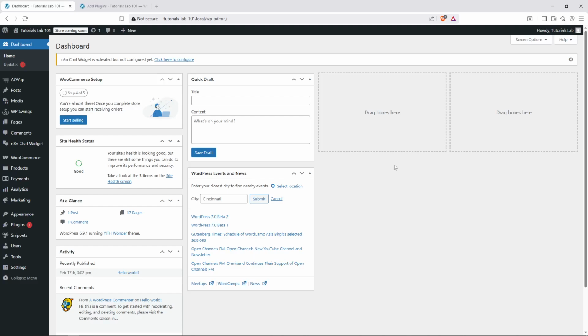Welcome back, everybody. Today, I'm going to teach you how to add Google Tag Manager for WooCommerce. This is incredibly useful for tracking customer behavior, monitoring conversions, and understanding how visitors interact with your online store. Let's walk through the setup process step by step.